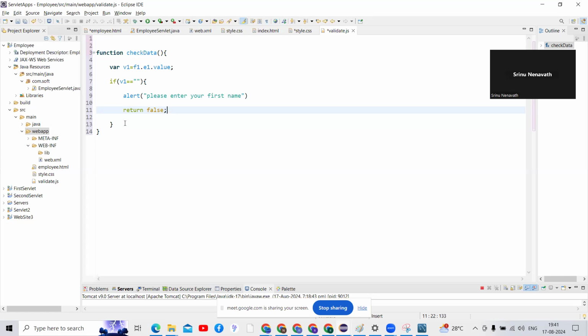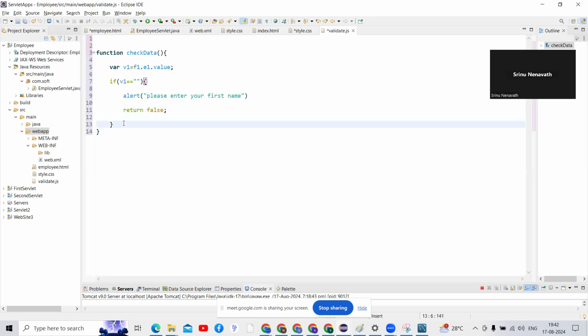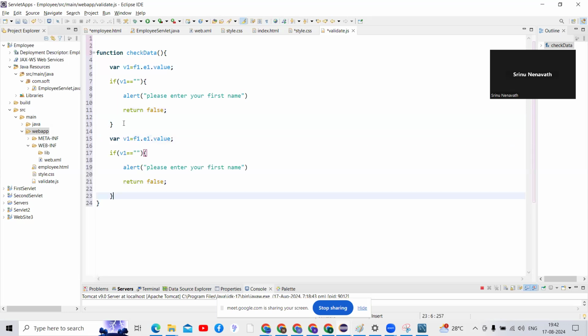How am I going to validate that? Same as before, we can implement it with Control C and Control V. What is the field name, what is the variable name? Second field name E2, and my variable here is V2, E2, right? I'm going to check the condition E2 equal to empty, and again we will get an alert: please enter your last name.